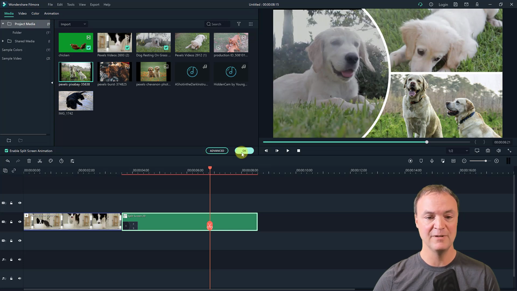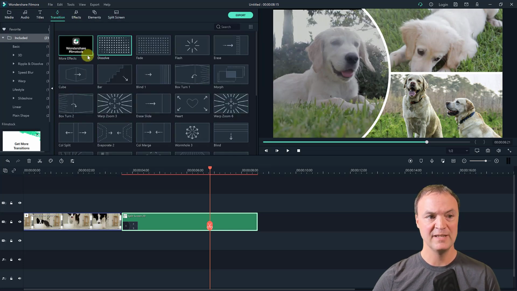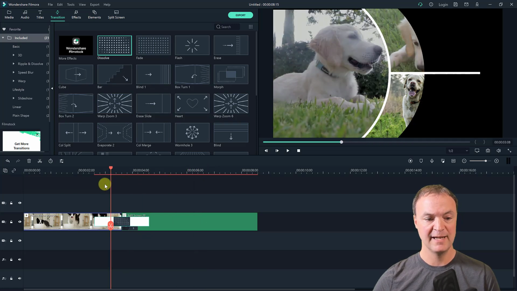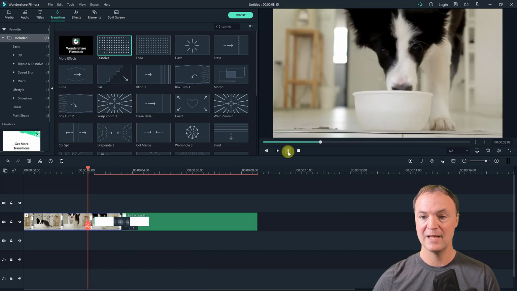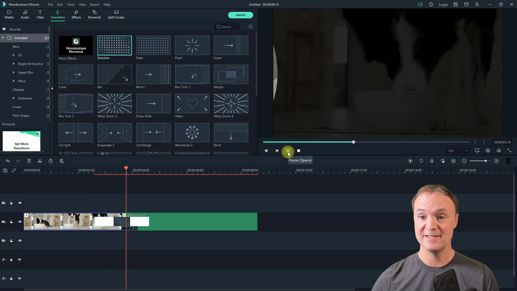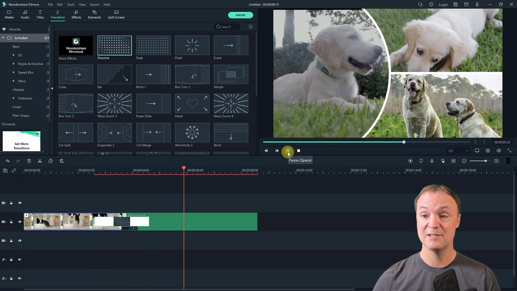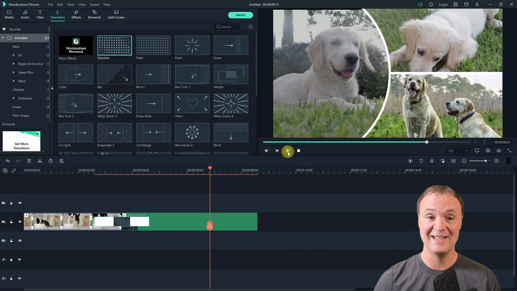You can actually even add transitions between these two. So if I wanted to add a transition, I bring my playhead back, I can hit play, and it will just add that transition in before the split screen starts. So it's super easy to do.